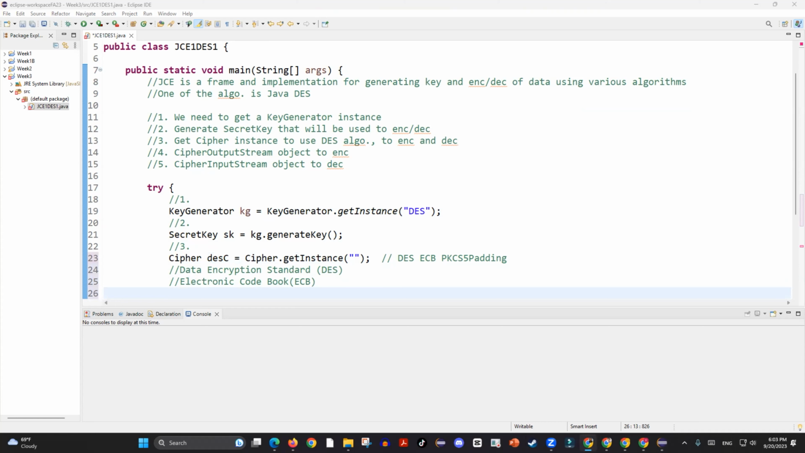And on top of that, when you are using either of the two modes, it needs to do padding on the data that you're sending over. And these paddings could be either no padding, that means I do not want to pad my data with anything, or you can use the PKCS5 padding approach.